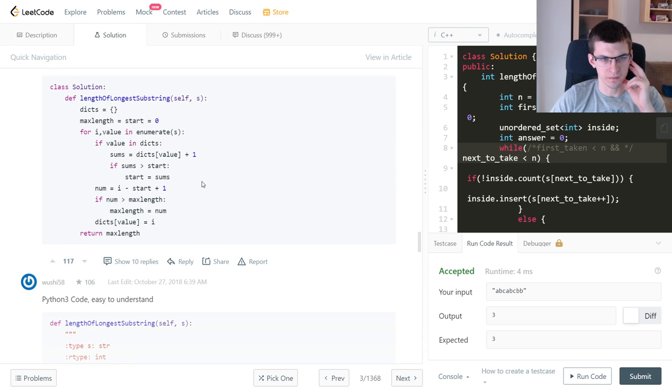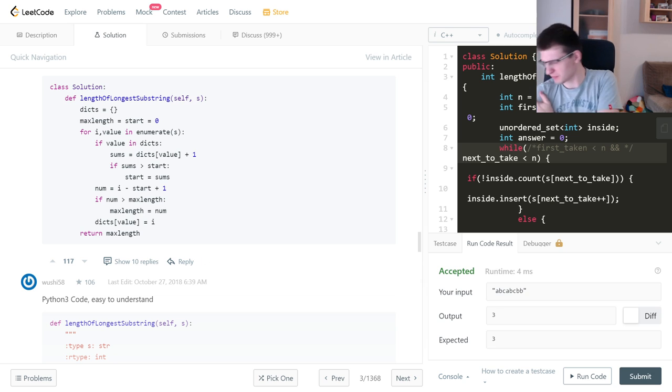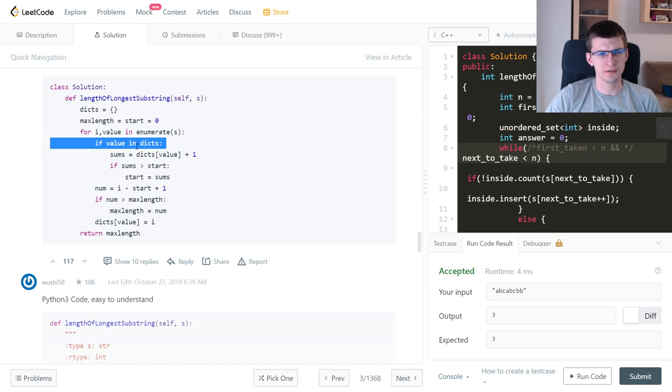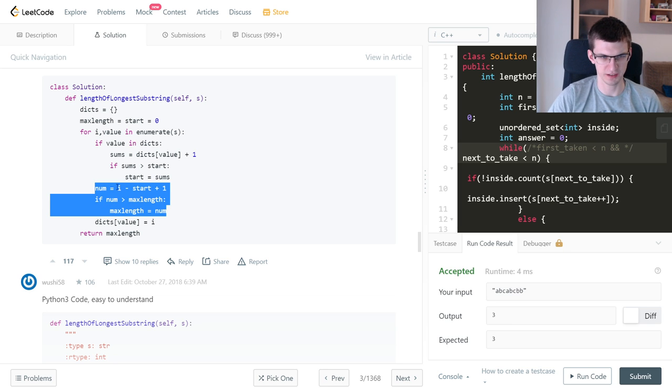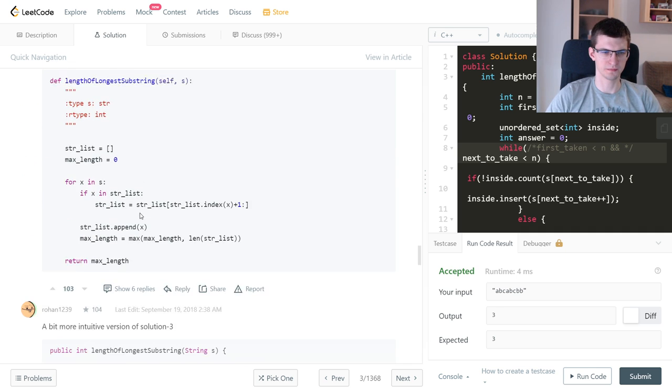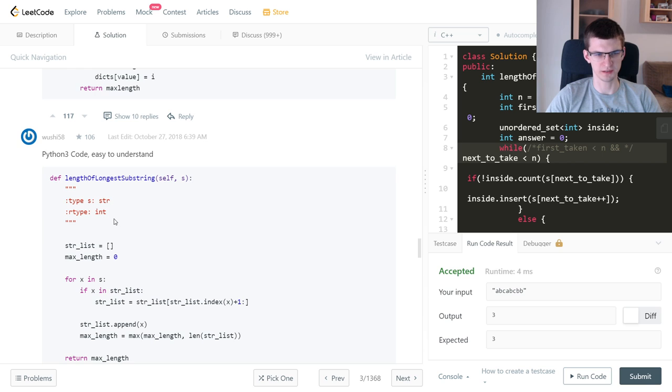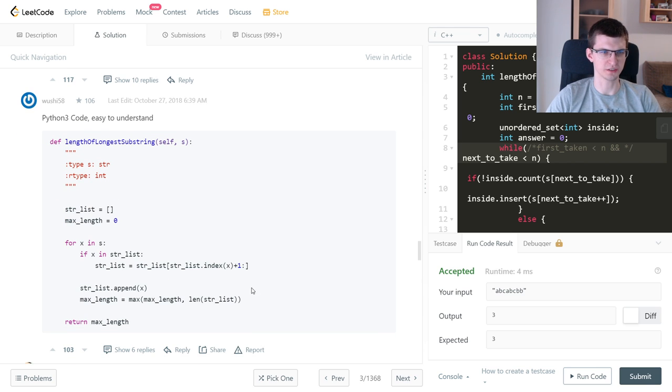Python solution. Enumerate in S. Sorry. If value is in dictionary, then look at its position plus one. This could be said as start is the maximum of start and dictionary value plus one. That's a more complicated way to write it. And again, max length is the max of max length and that. This can be compressed quite nicely. Yeah, that's a shorter version.